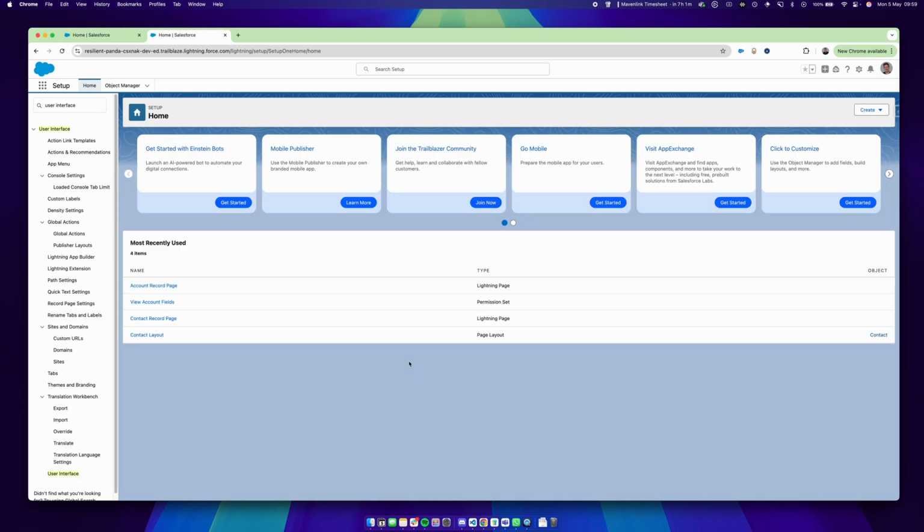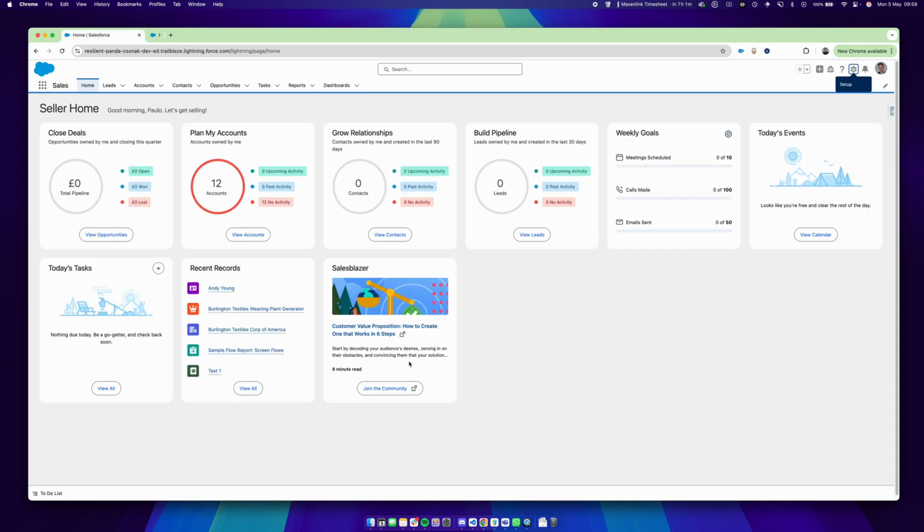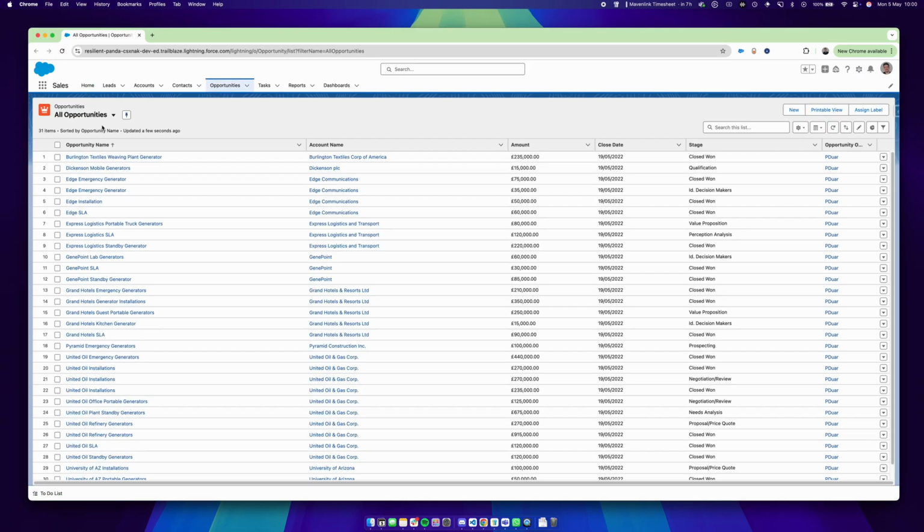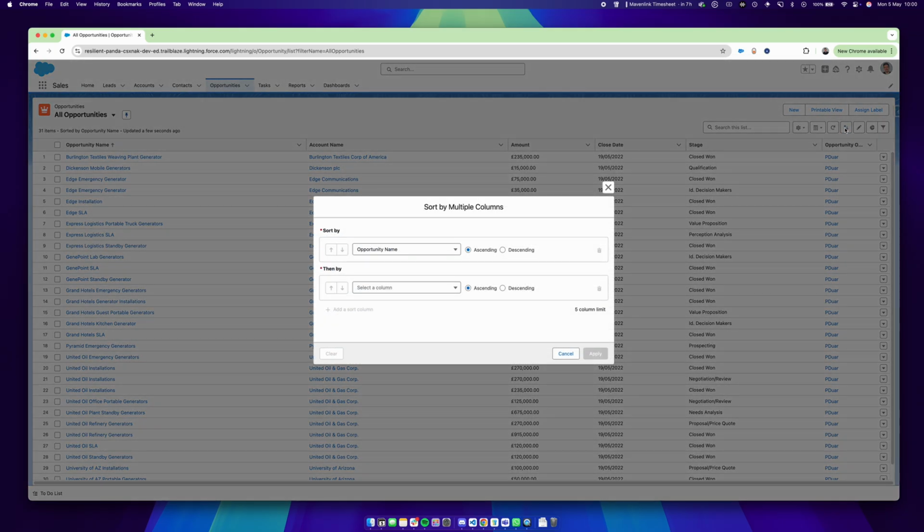Okay, now that we have joined the beta and enabled this feature, let's head over to the front end and navigate to an object. I'll be using the Opportunities object for this example. What you want to do next is look on the right-hand side for an icon of two arrows, one pointing up and the other pointing down. This is your Sort by Multiple Columns feature icon.